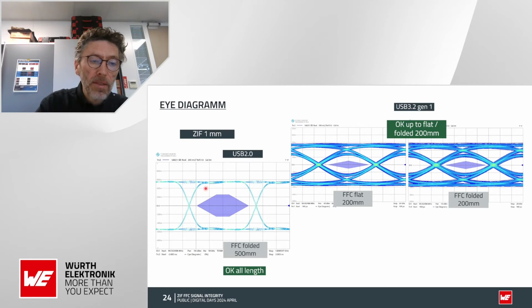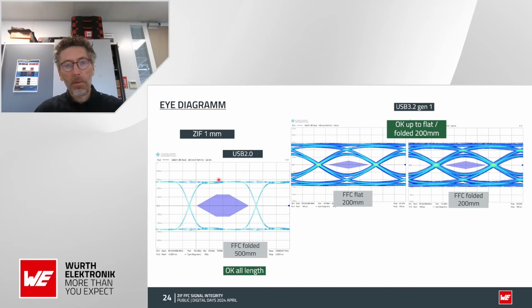You have the eye mask that is given by the standards, and if the eye mask is integrated inside of the eye diagram, which is deformed of course by all the parasitic capacitance, inductance, all the circuit. Then if it's inside, then you can say, yes, the USB 2.0 could be used for FFC and ZIF.